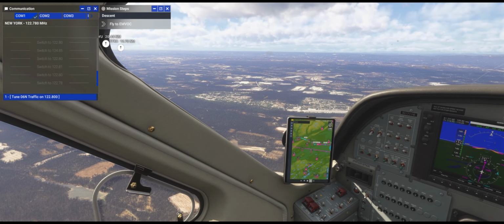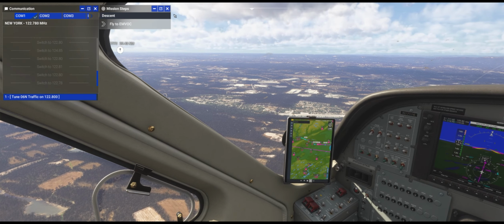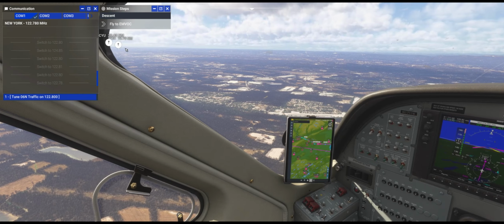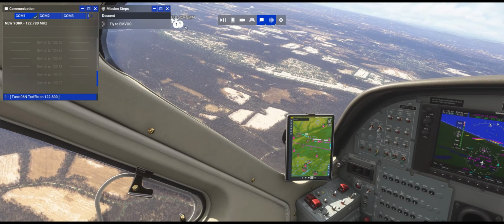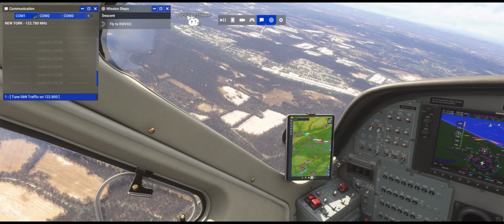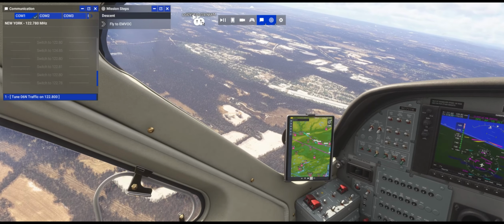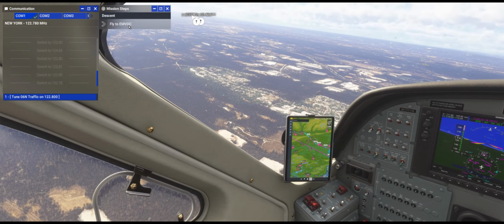So I noticed something else in this flight. This destination is different than that destination. It changes. I have two of them. It changes a few miles before reaching that waypoint.